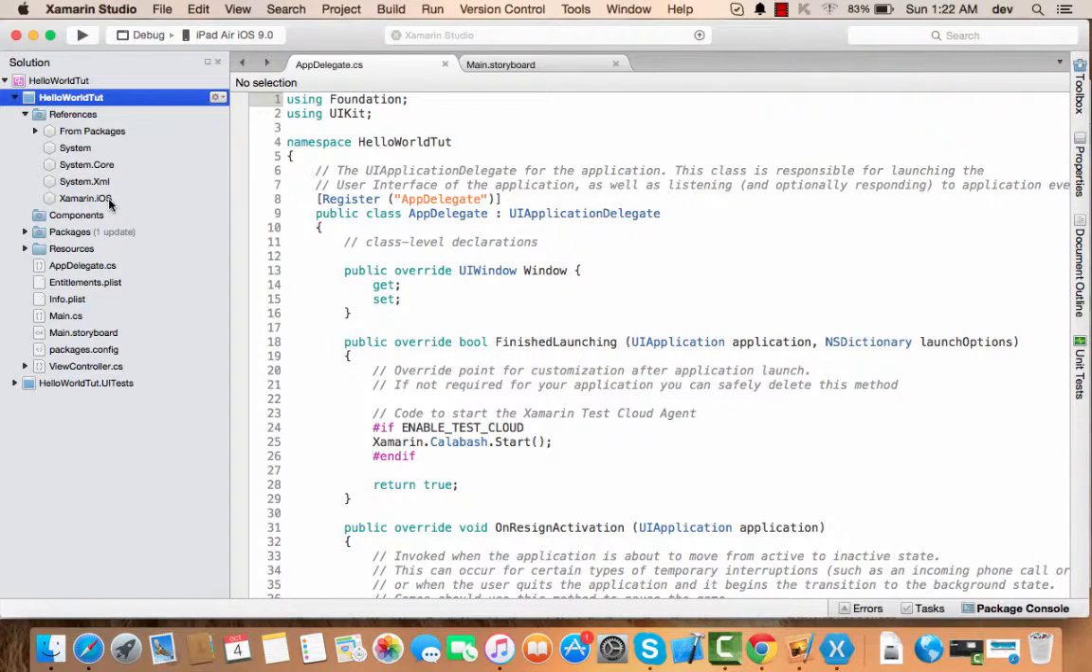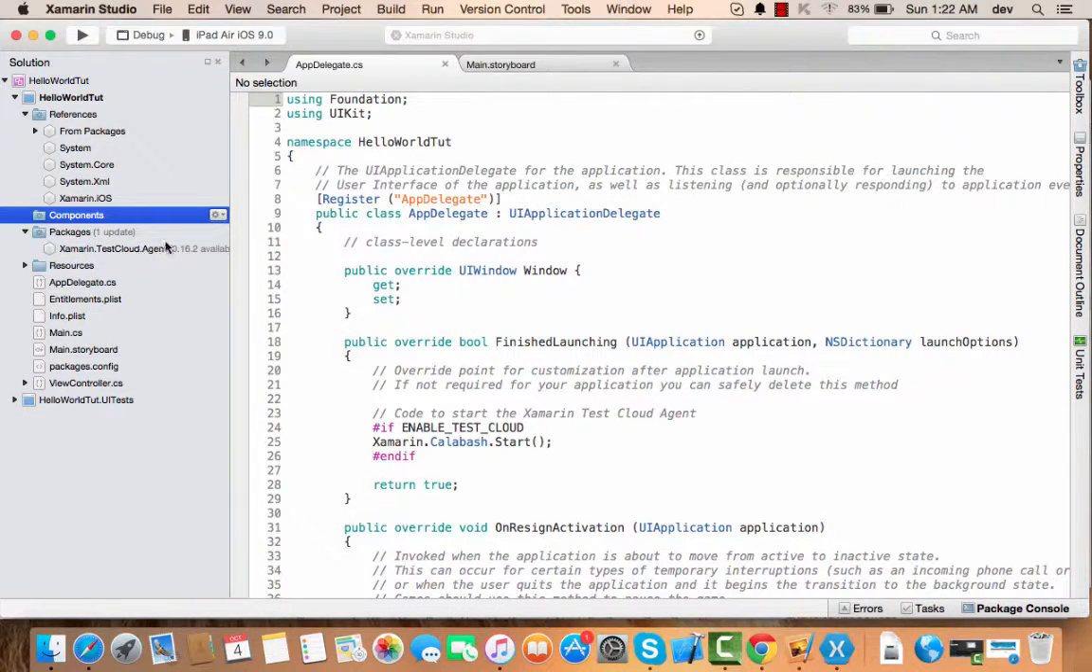Then it has some components, so you can add a lot of components. For example, one of the components may be JSON.NET for parsing JSON, and a lot of components that are available on the component store. After that, you can also include some packages. For example, one of the packages already installed and added here is Xamarin.TestCloud.Agent. If you want to use the Test Cloud and want to test on the cloud devices provided by Xamarin, you can use the Test Cloud agent.